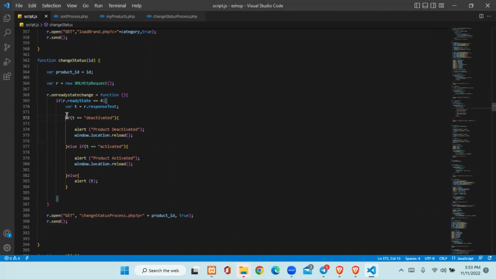Okay, so over here I have coded the way my alerts should work. So if my response text is equals to deactivated, then I should get an alert as product deactivated, and my window.location should reload. So if the opposite happens, that means if my response text is equals to activated, then my alert should be product activated, and my window.location should reload. Okay, so let's see what I have done in my change status process.php file.